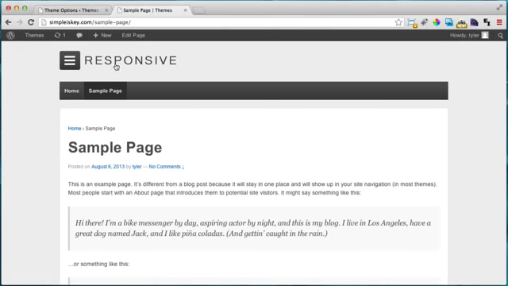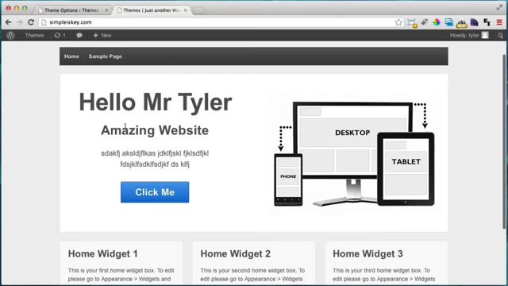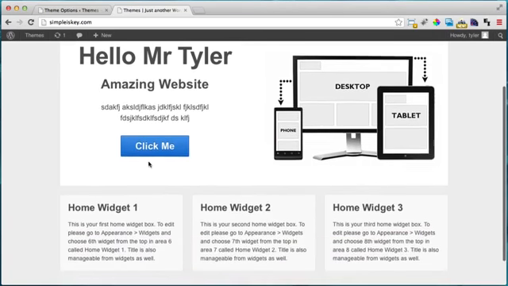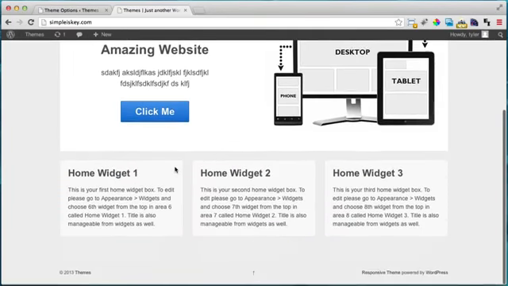We could also just click Save Options, and now we can go back and look at the home page and see that it says, "Hello, Mr. Tyler," when I put in there, "Amazing website, click me." And yeah, that's pretty cool.